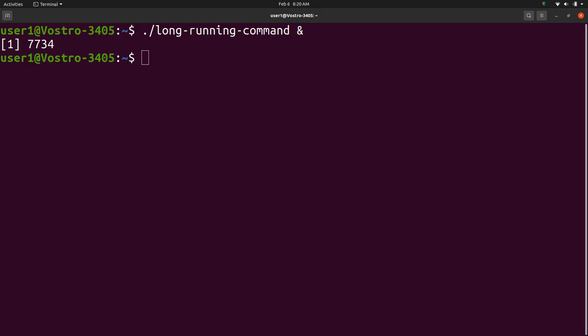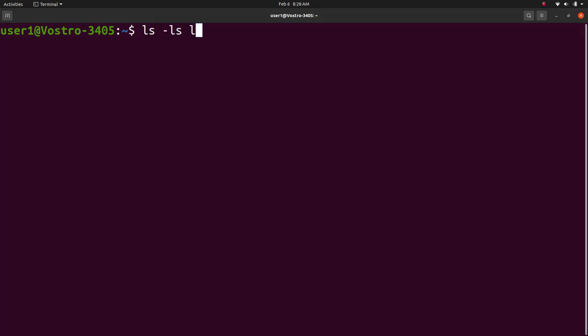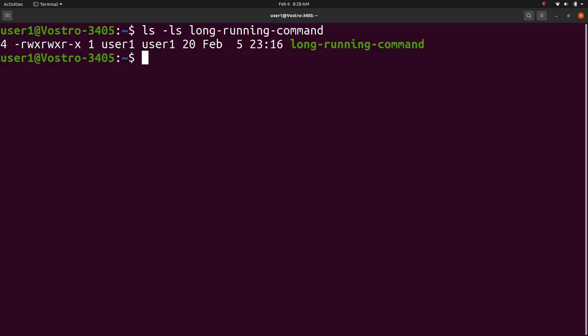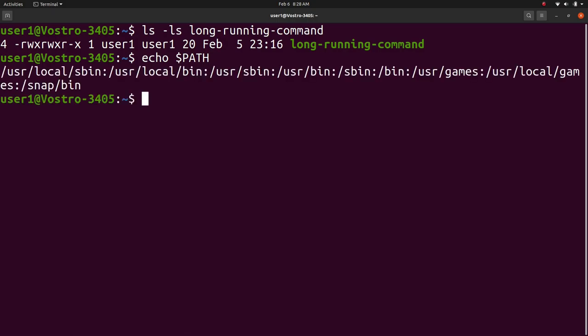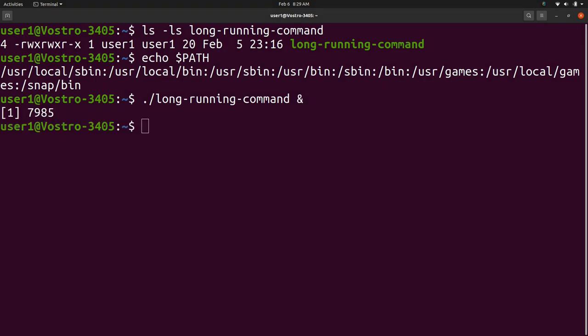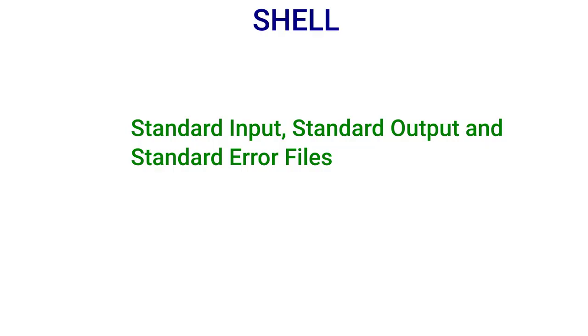Why ./long-running-command? And why not just long-running-command? Now the long running command file is in the present working directory. But if you see the value of my environment variable PATH, the present working directory is not in it. So either I should add . to PATH, or I can say ./long-running-command, which means I am telling the shell to execute the file with the name long-running-command in the present working directory.